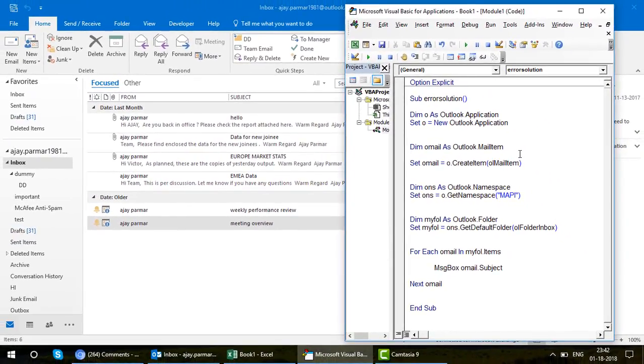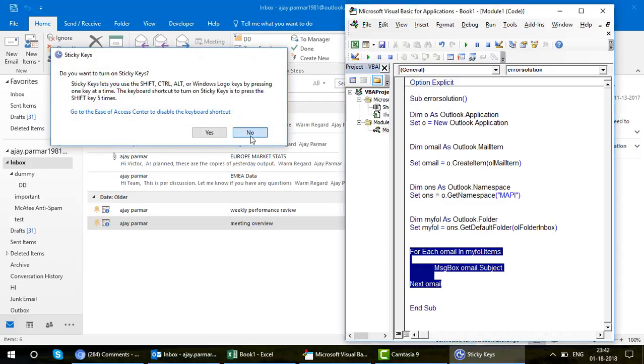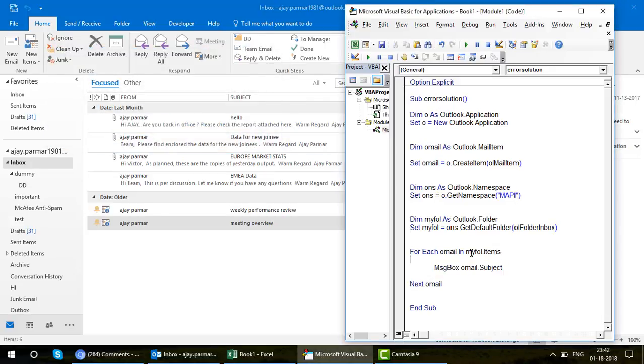Now what happens when you have declared your email as oMail, CreateItem, MailItem? That means your Excel VBA will create oMail as an object which is going to be treated as an email. So basically we are saying that oMail is now going to be our email, right? And that is a loop which I have written: For Each oMail, which means for each email in the folder. Which folder? I have defined the folder here, you can see Inbox, right?